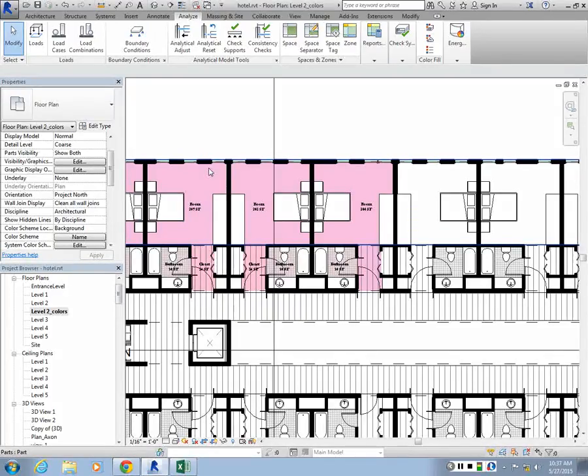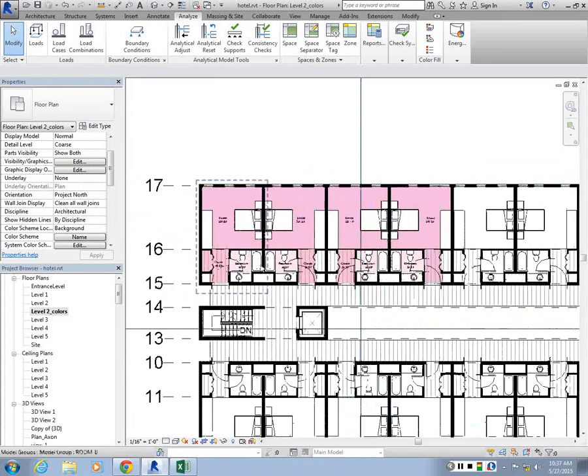Yes, because we are associating the color to a room, it's like creating a room legend. You can do this for the unit types, right? So you can do a color fill for each individual space or room.